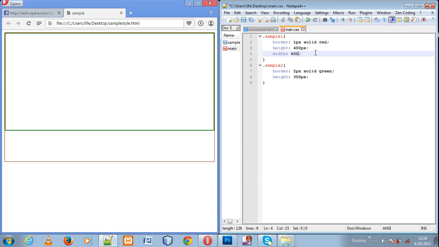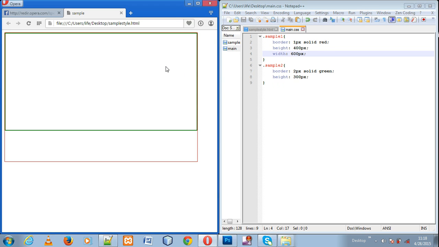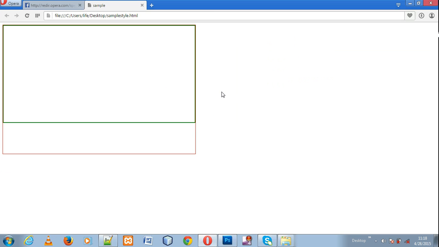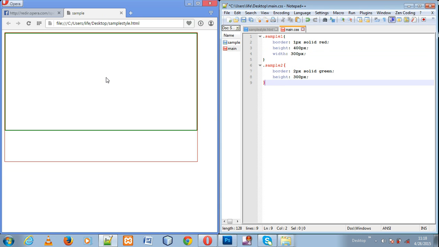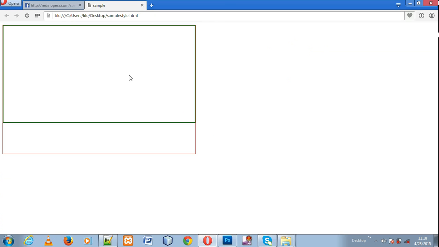I'm gonna make that 600 pixels for sample div 1 and then refresh. There you go. Sample div 1 is now 600 pixels. It does not take all the space that was available for it, that is why it seems like it has shortened a little bit. And the reason why sample div 2 seems to follow it, if I say 300 pixels for this, watch how sample div 2 also decreases with sample div 1. Why? Because sample div 2 does not have a width of its own, so it depends on sample div 1. It automatically takes the width.